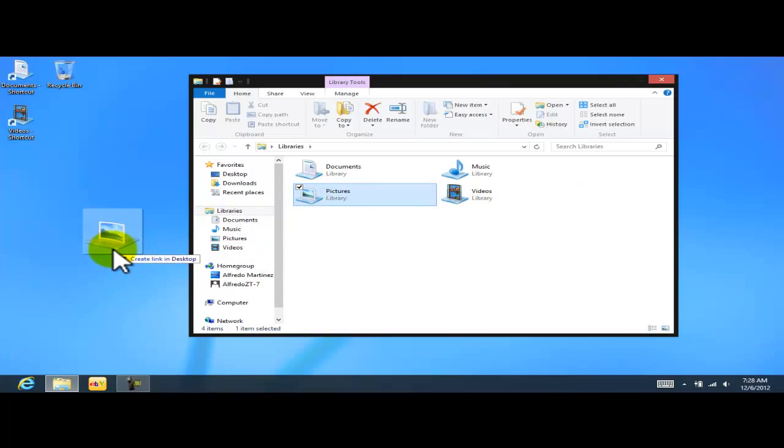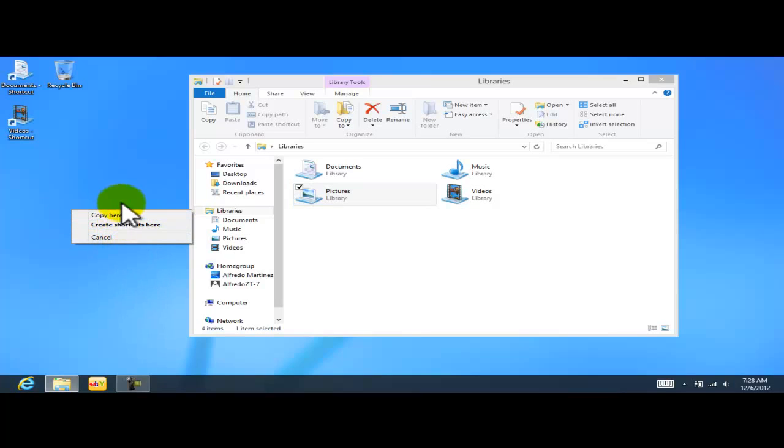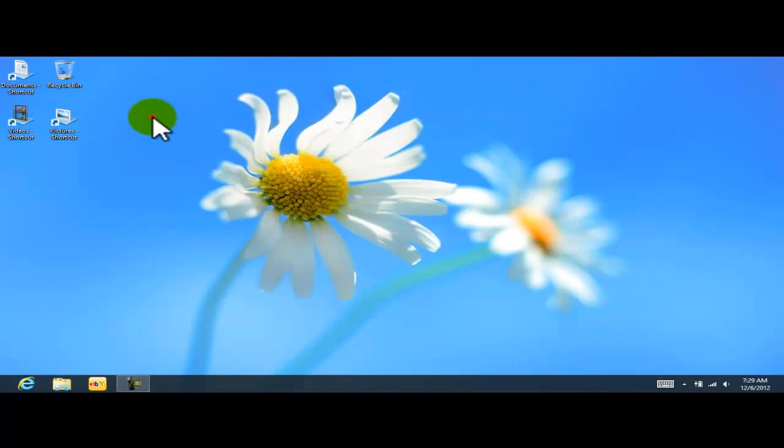Now, another way to create a shortcut is by right clicking on that particular folder and dragging it to the desktop. The little screen tip is giving you a message: create link in Desktop. When I release it, I'm gonna have these 3 options: copy here, create shortcut here, or cancel. I'm gonna click on create shortcut here, and there's my Pictures shortcut. So we could have shortcuts added to the desktop, and we could also add shortcuts to our desktop for other programs. Now I'm gonna go ahead and close the libraries.